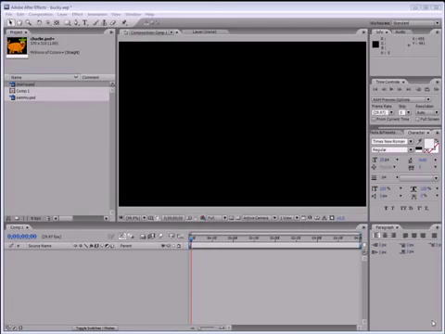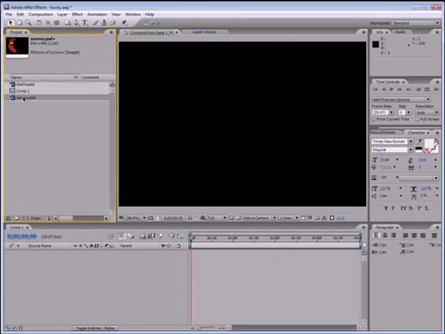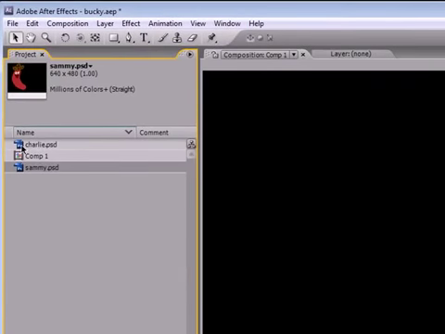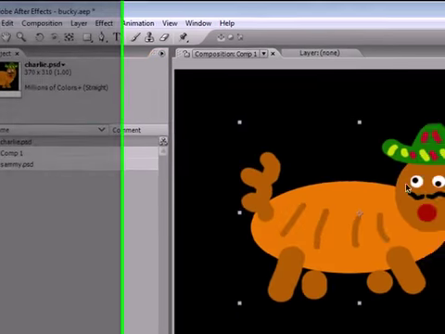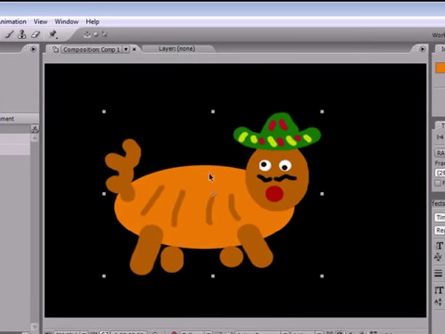In this tutorial we're going to be going over rotation. So the first thing we need is an object, and instead of Sammy the sausage we've been using in the last tutorial, I'm going to go with a new file I made. This guy right here, this is Charlie the Chupacabra, and we're going to be teaching him how to rotate today.